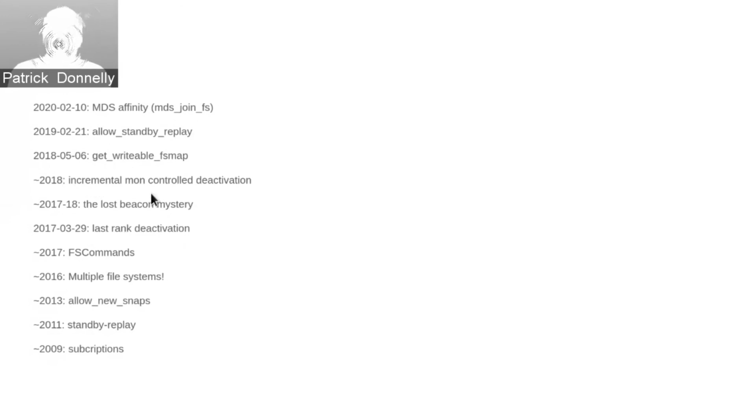In 2018, we added, Doug actually did a lot of this work, the incremental mon-controlled deactivation. So we don't stop a bunch of ranks at once. If you reduce max MDS to 1 from like 5, you don't try to stop ranks 1 through 4. You just do it in an incremental fashion. That proved out to be an extremely big stability win for multi-MDS.